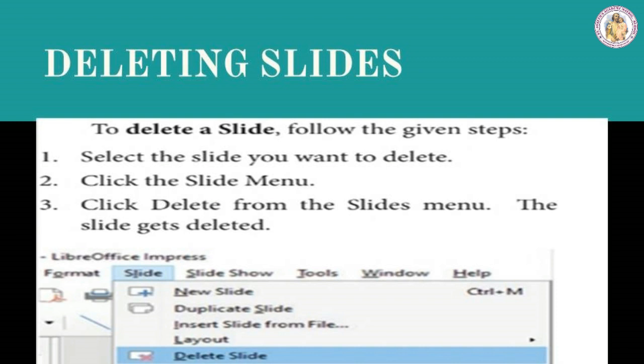First, select the slide you want to delete. Click the Slide menu. Click Delete from the Slide menu. The slide gets deleted. So this is the way you can delete whichever slides you don't want.